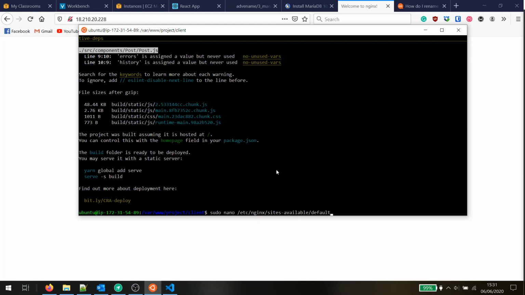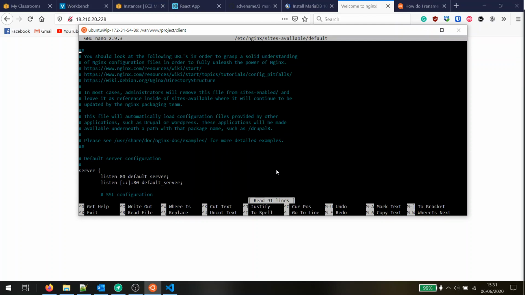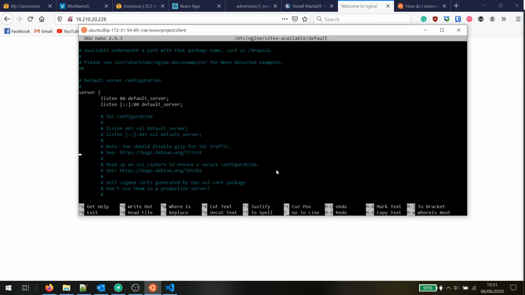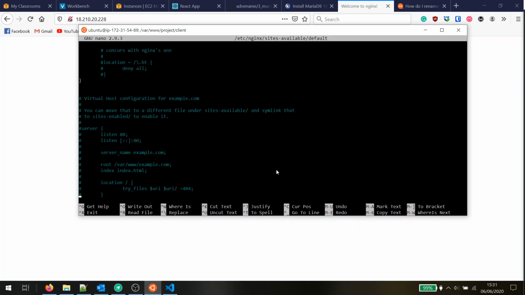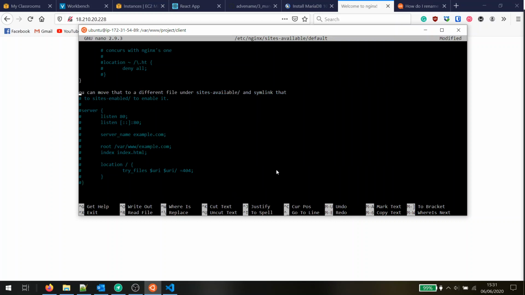Now we just hit enter, and we can see we got a default NGINX configuration file. There's a lot of things going on here. What we don't need is all of these lines.